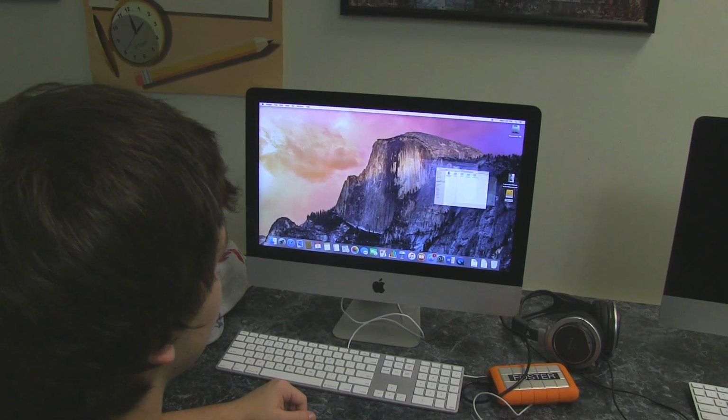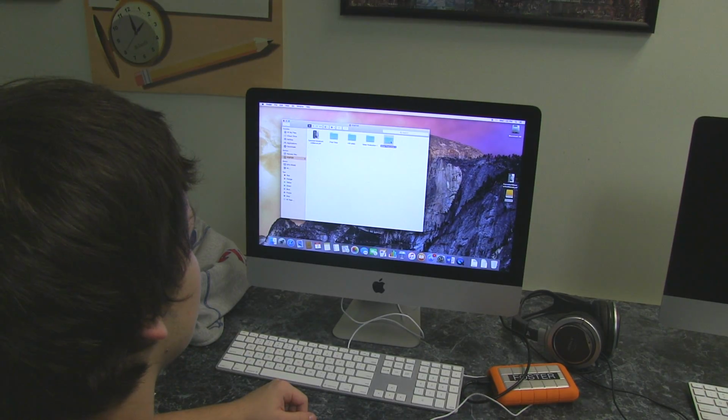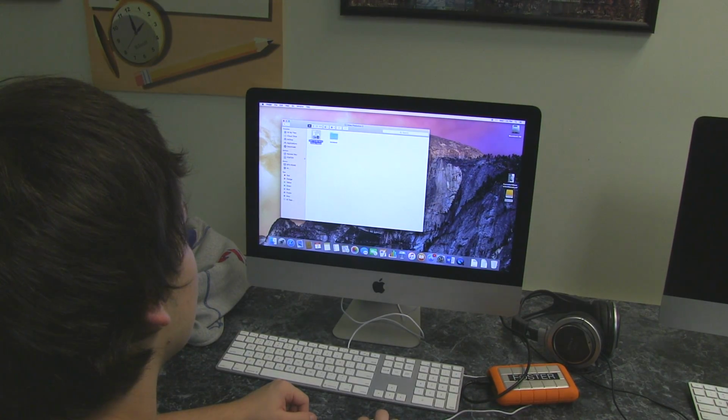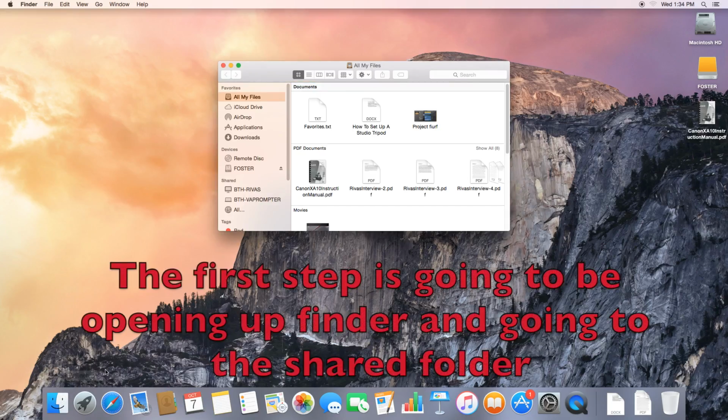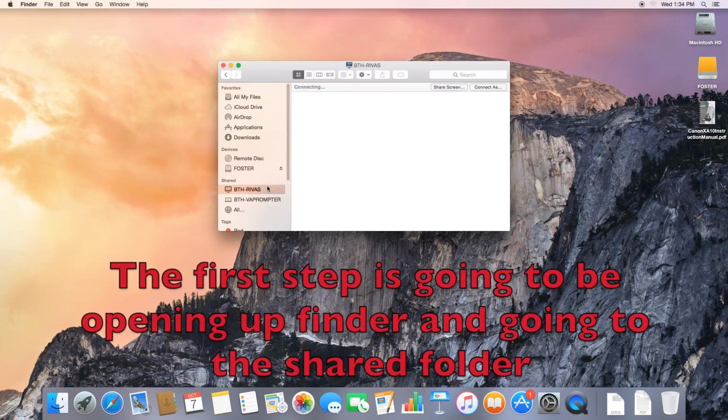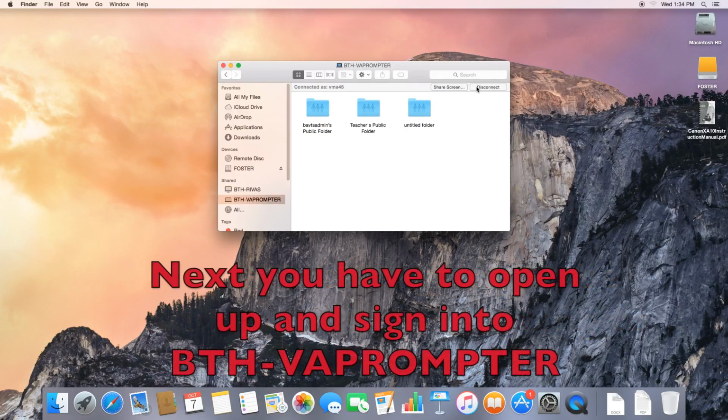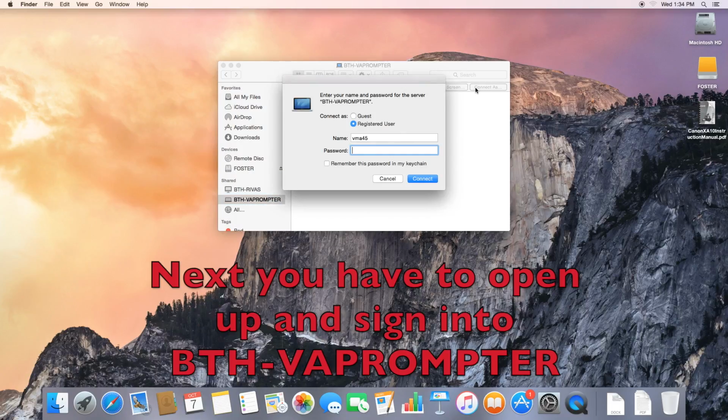Today you will be learning how to set up a prompter copy and how to format it correctly. The first step is going to be opening up Finder and going to the shared folder. Next, you have to open up and sign into BTHVA prompter.